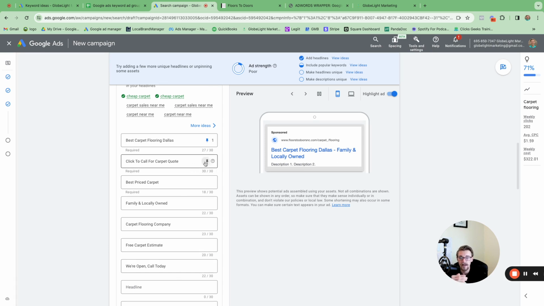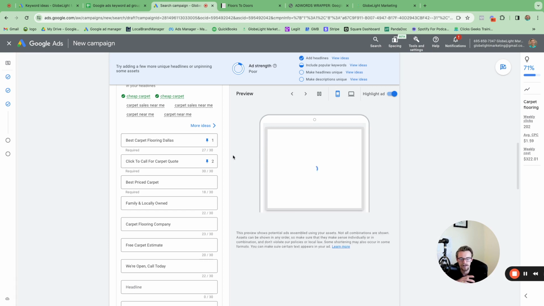Okay. And what you can also do is you can pin the second one. So if you know you want your ad to say this every single time, you don't want Google to pick for you, I recommend you test this too. Test both, where Google picks it and then you pick it, and then see what the results are. Because a lot of this is just testing.